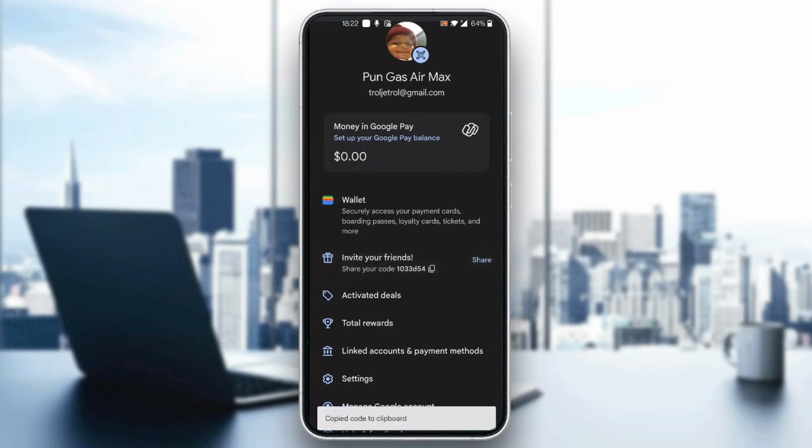Just click on this option guys, and now you have copied this code that you can send to your friends, and when they download the application and log in, they can use your referral code and you will both receive rewards for spending and using money on Google Pay. But yeah guys, basically that is it, how to invite your friends. So I hope this video was helpful.